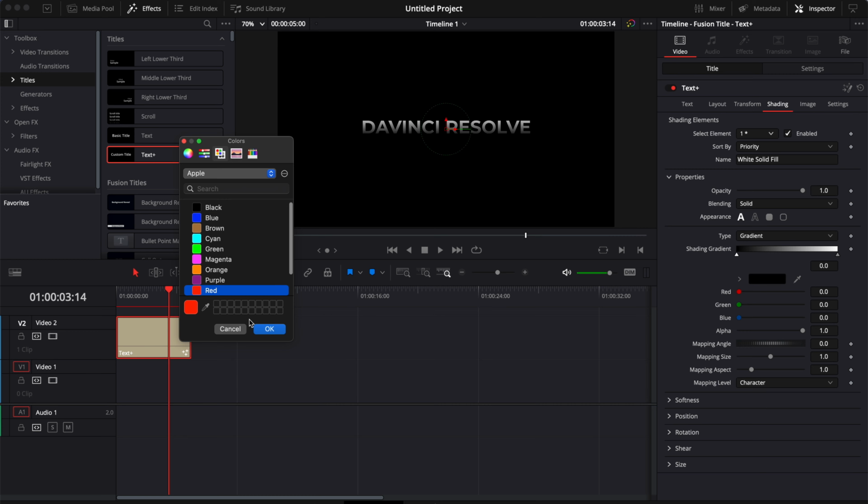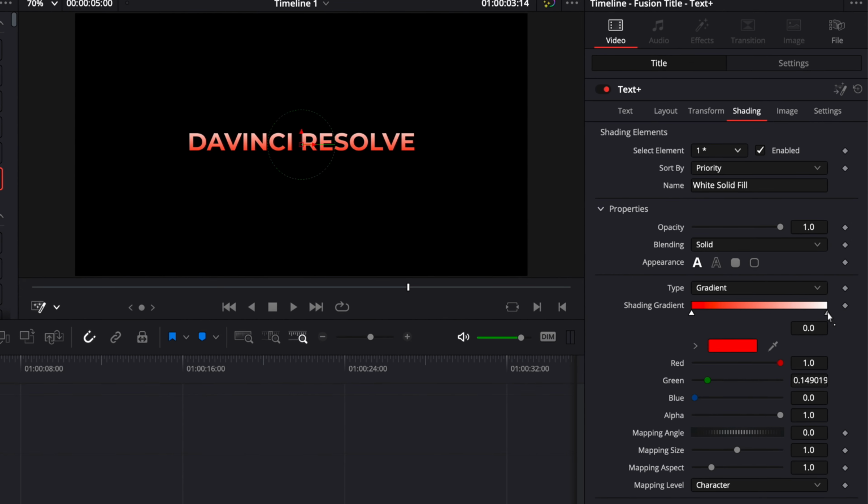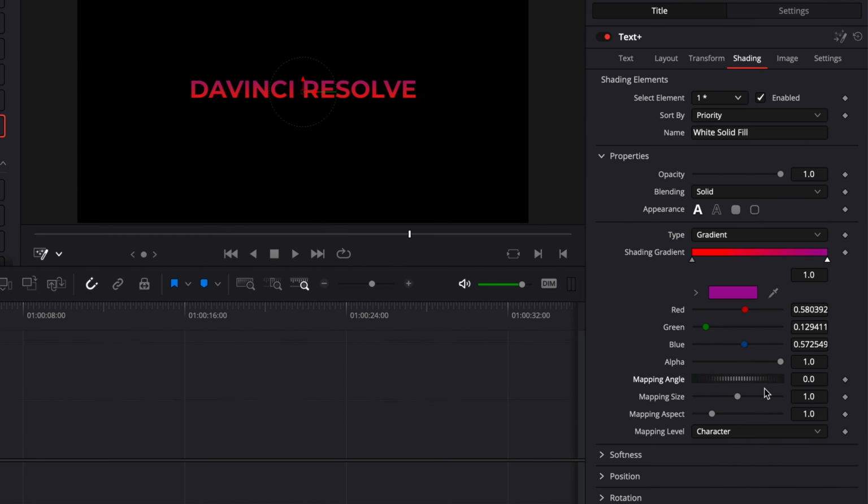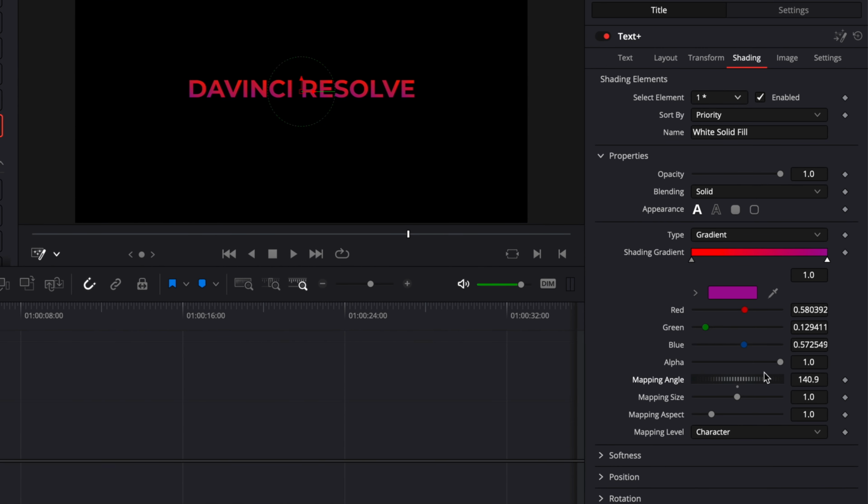Here, basically, you can choose the color of one point of the gradient. So I'm going to choose, for example, a red, and then another point of the gradient right there. And I'm going to select, for example, purple. Then you can choose the mapping angle, which makes your gradient rotate, or the mapping size. So here you will increase or reduce the split between the colors, and you're going to have more of the two colors if you go down in the mapping size, and a merge of the two colors if you raise the mapping size.